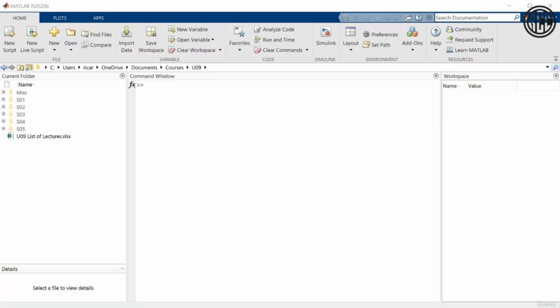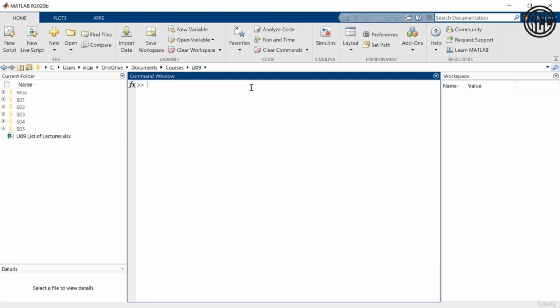So let's talk real quick about some of the basic arithmetic operations that we can perform using MATLAB. Now, you can use MATLAB as a simple calculator, so you can do things like addition, subtraction, multiplication, division, that kind of stuff. So you can use the command window just as a simple calculator. So for example, I can say 5 plus 3, that's going to be 8. 3 minus 2, that's going to be, of course, 1.